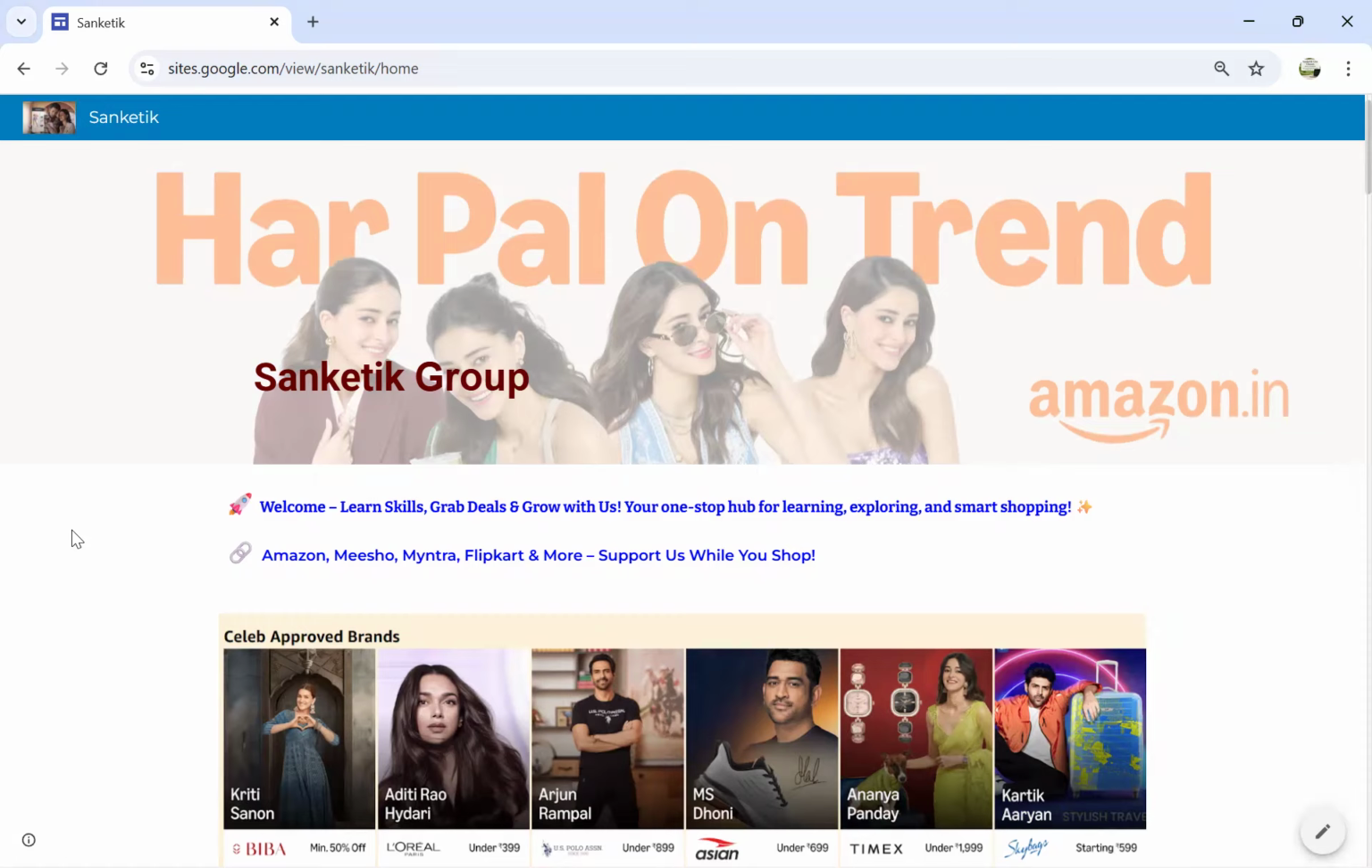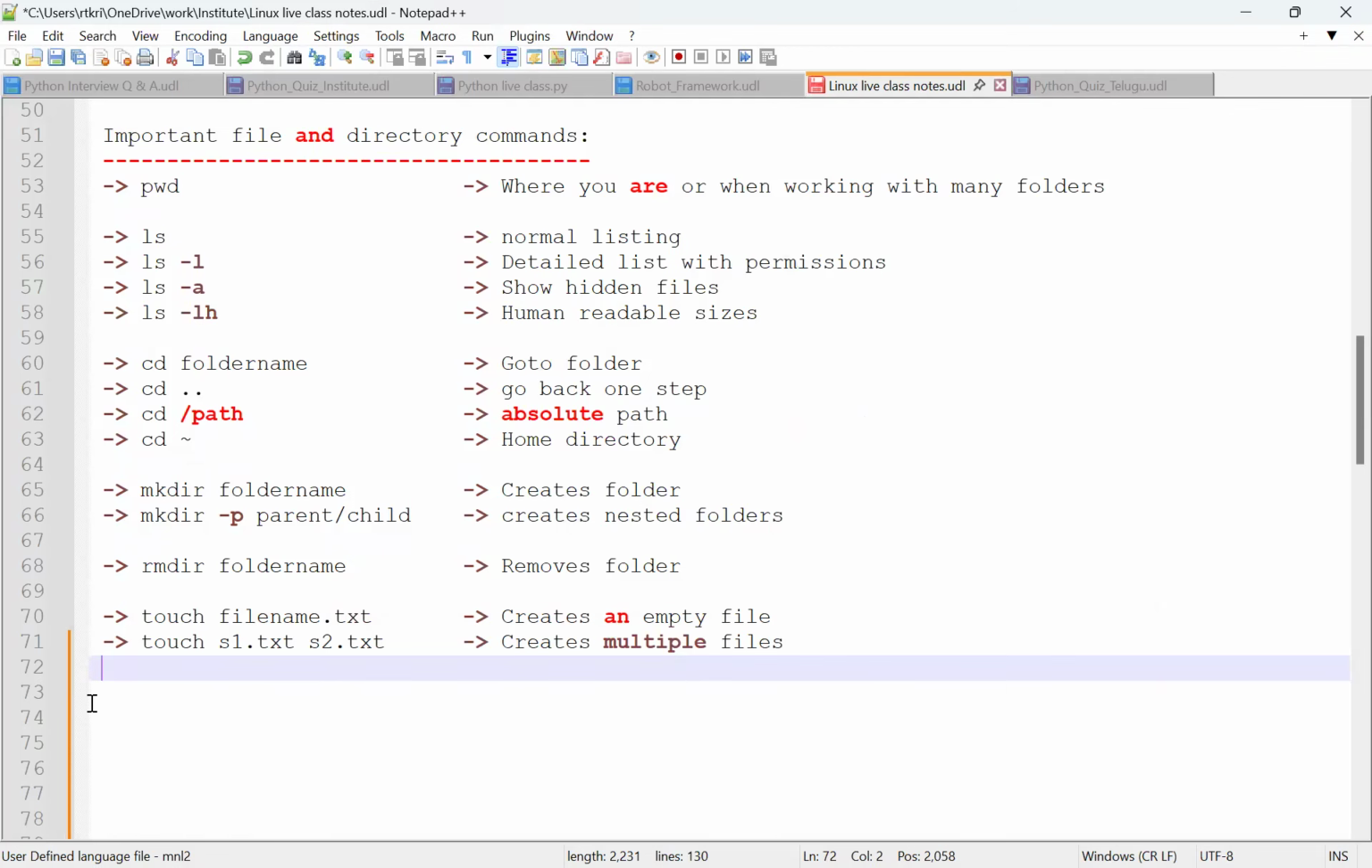Today in this session, we are going to discuss some important Linux commands. Our topic is viewing and editing files. First of all, we are going to discuss section one, that is the cat command. So without any further delay, let's start our session.